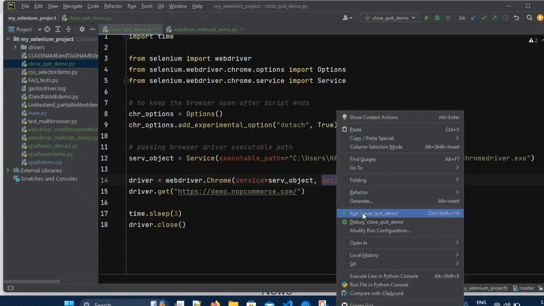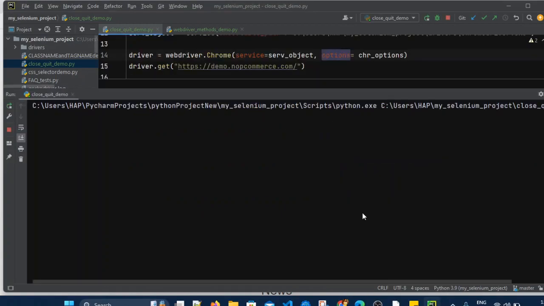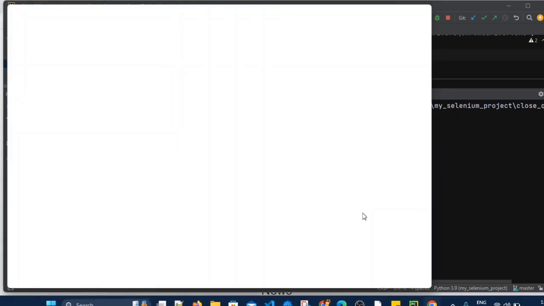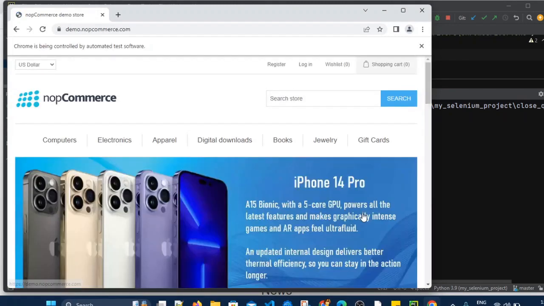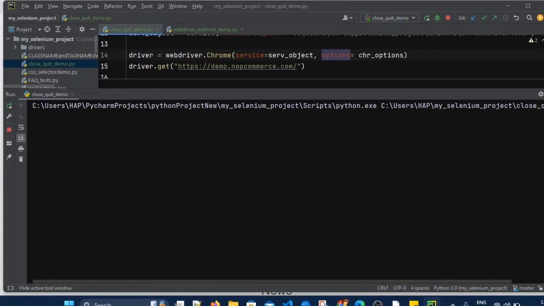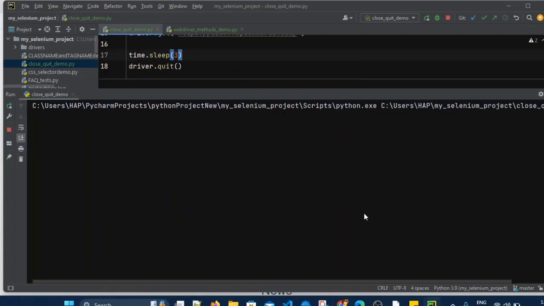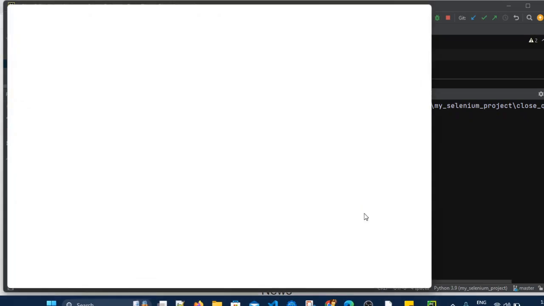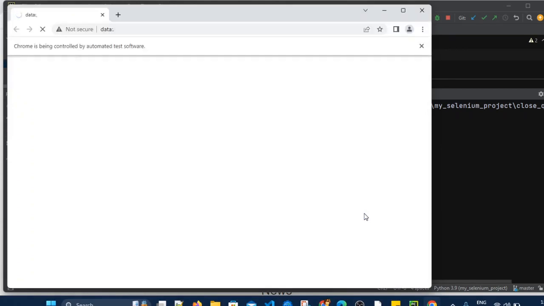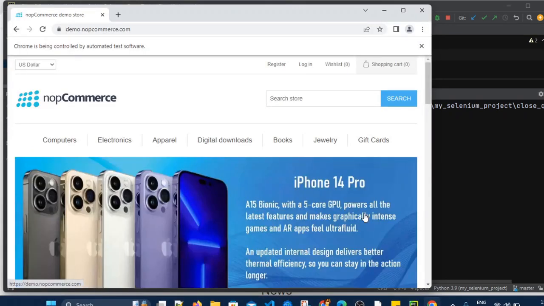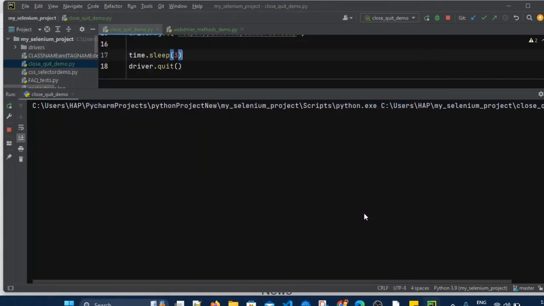So let's execute this. It is opening the browser, it is opening the web page, it will wait for 3 seconds and then it will close it. Perfectly fine. Now instead of close I am using quit. Now let's execute the file. Again it will launch the browser, open the web page, wait for 3 seconds and then it will quit.